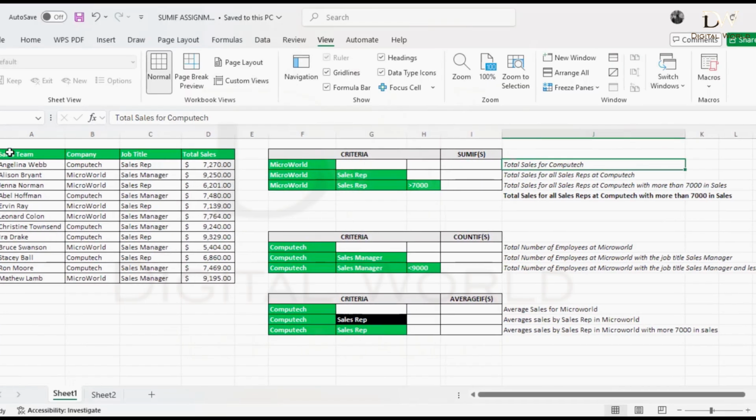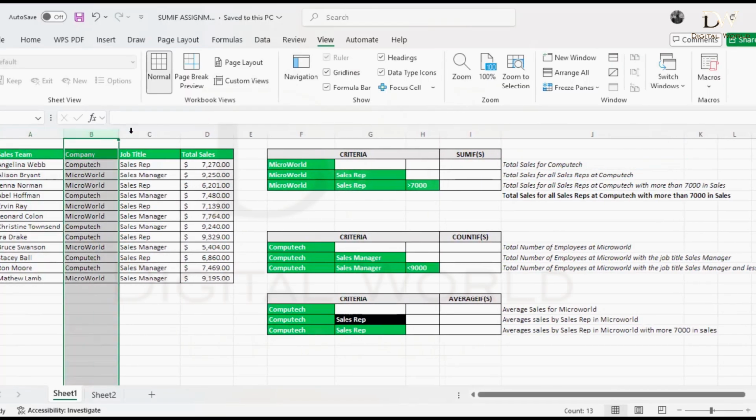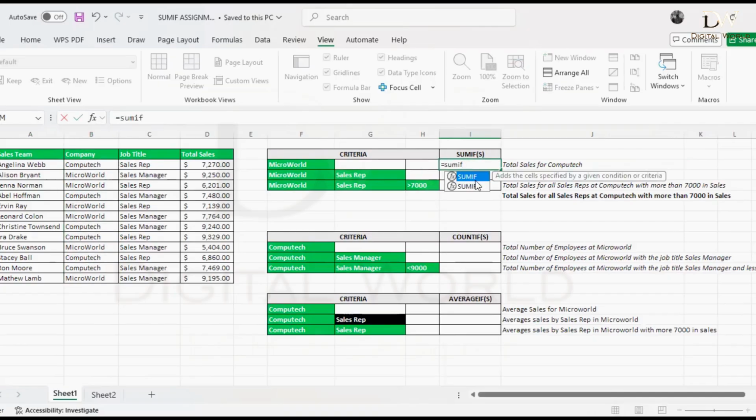Out of all these four columns or range of data, under which range will I find the word Computec? If I scroll through, I can see that it's under the list company. Computec is under here. That means this company is my range. As simple as that. So I'll come back here and I'll say equals SUMIF. So my range now is the entire company, comma.